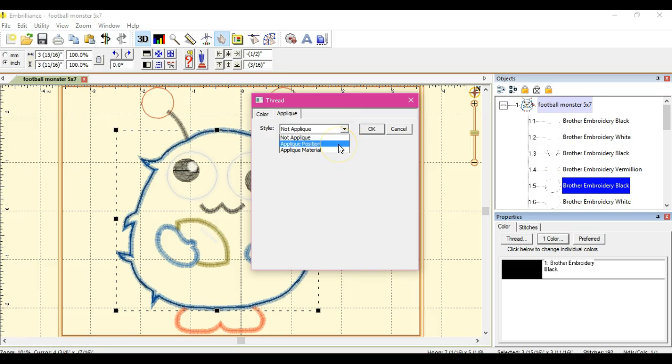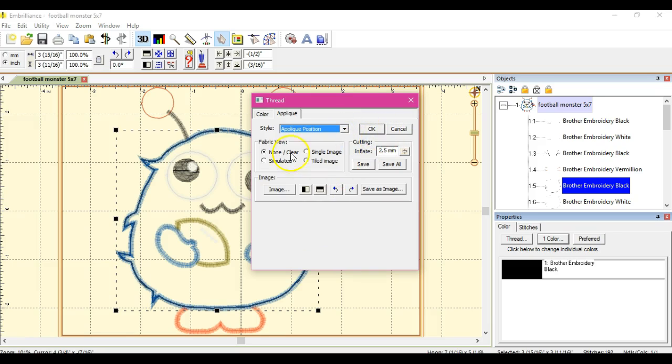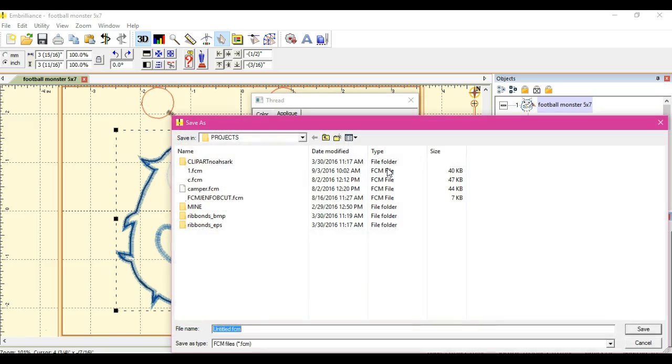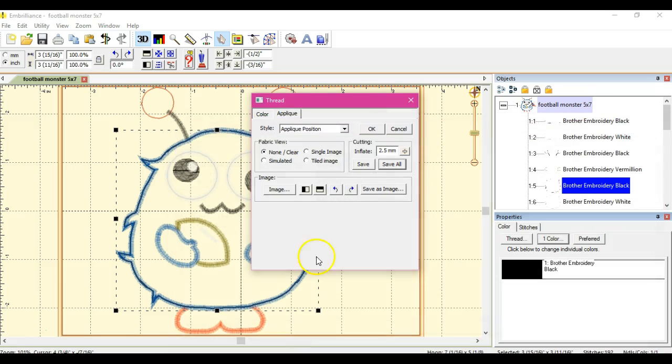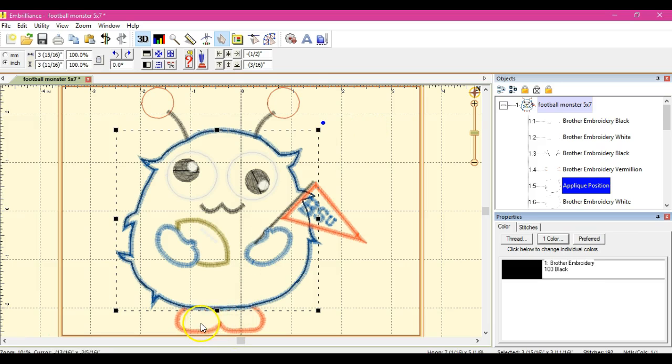Now we're going to click on applique position. This screen comes up. Inflation, you adjust right here however you want it. I usually keep mine at about 2.5. I have the PE770, and that seems to work well for me. Click Save All. Come up here and let's do monster, and click OK. All right, so that is really all you do. Click OK. If you want to go through and grab whatever else, you can also do that.